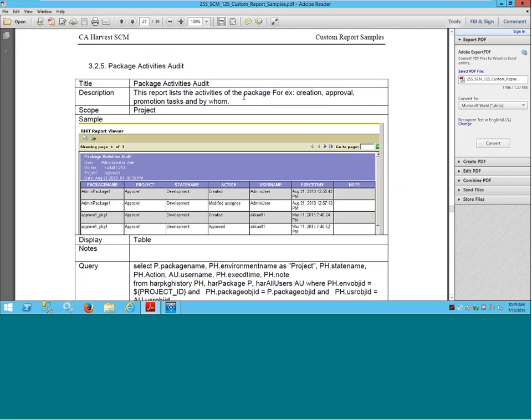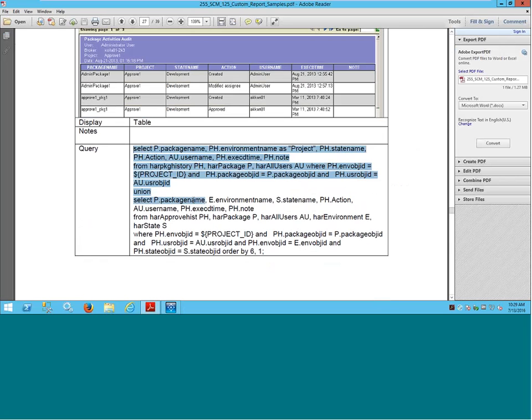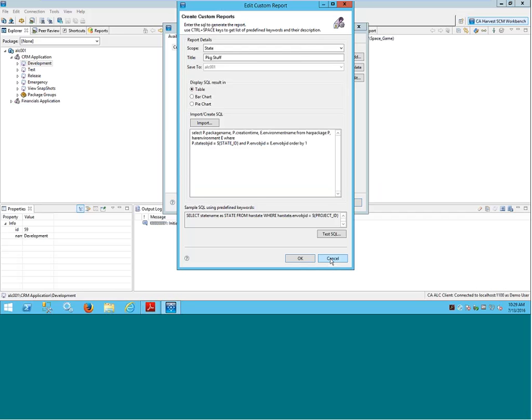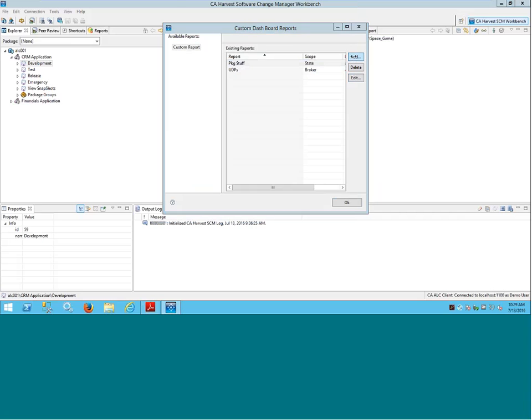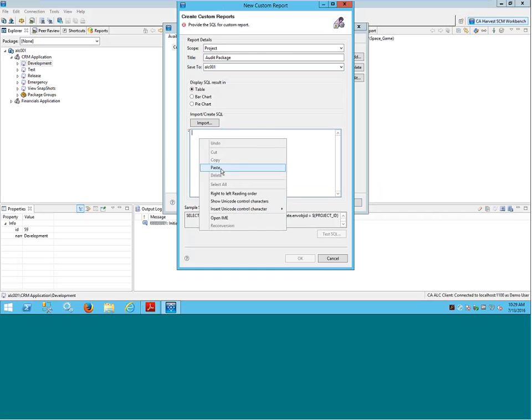This report lists the activities for the package for creation, approval, promotion, tax, and by whom, right? The scope is at the project level. So just make it nice and easy. I can go in here, copy it, go up here, and I'll cancel out of this. I'll add a new report. The scope is project. Call this audit package. There's the broker that I'm going to save it to. I'm just going to put it in a table in this case, and I'll paste this right in here.